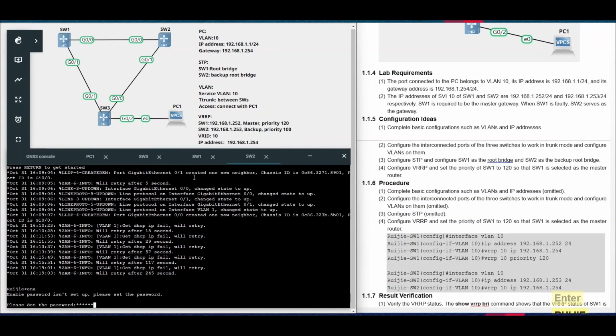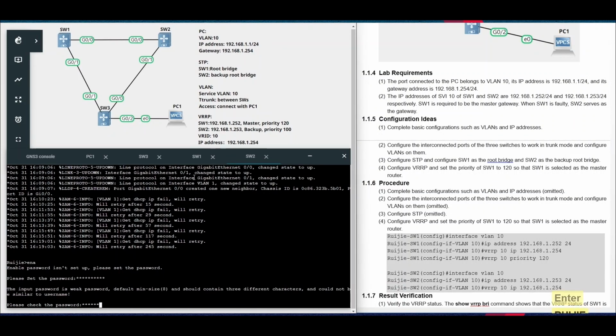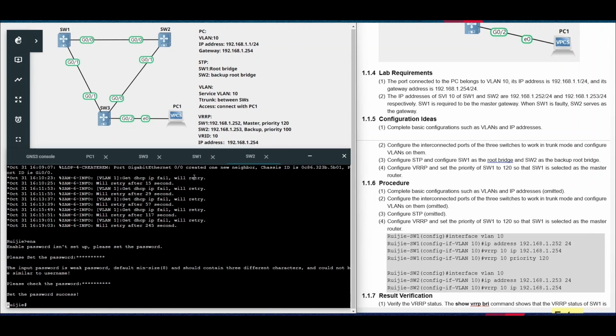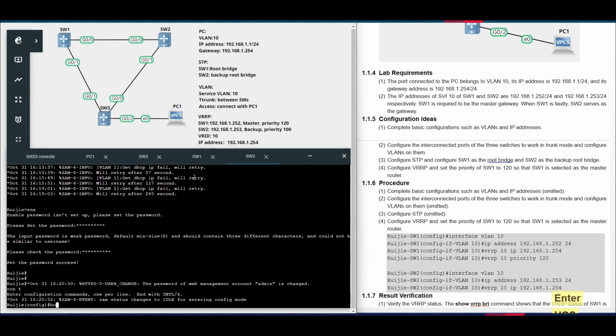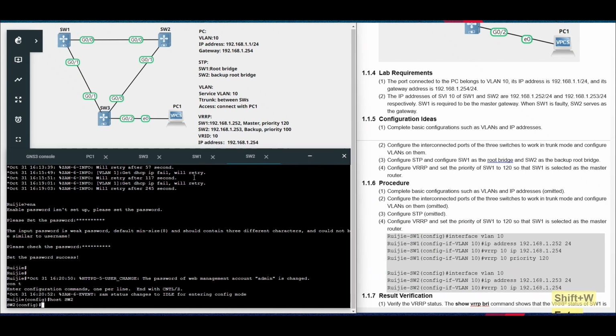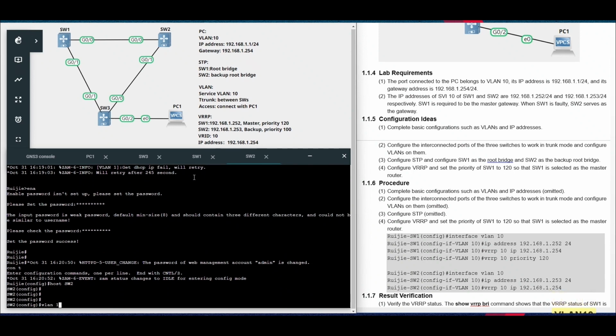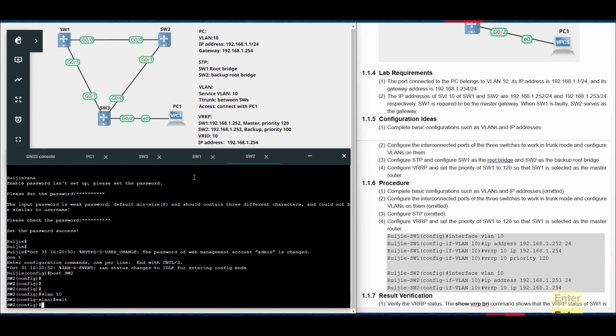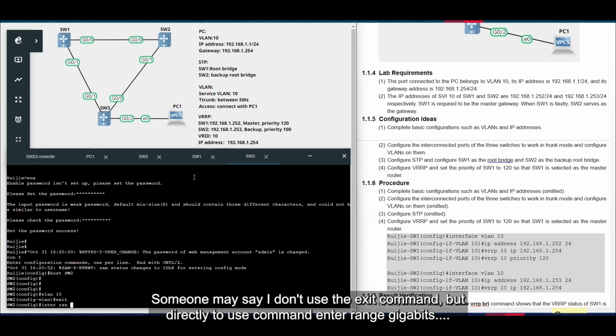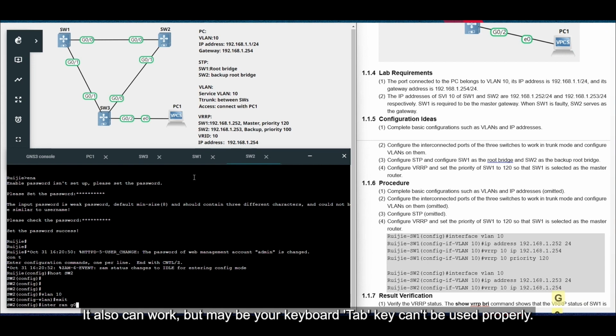Enable, yes, and config T to change the hostname to become switch 2. Then create VLAN 10 and exit, enter range. Someone maybe says, I don't use exit, I directly use the command enter range gigabit. It also can work, but maybe your Tab key cannot be used in the incorrect page view.